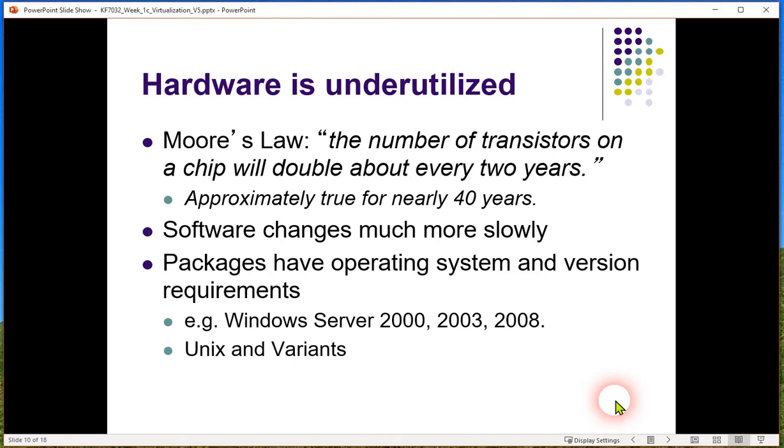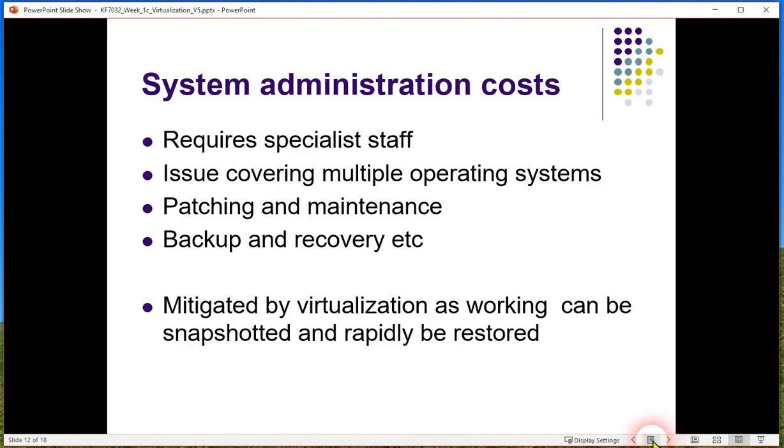So firstly, when we look at hardware, we know that computing doubles about every 18 months or so, and that's been approximately true for 40 years, the so-called Moore's law. Now, software changes a lot more slowly than that, so quite often companies will have software which at one time was demanding on their hardware and now is very little. So we've got various packages and version requirements, such as Windows servers, Unix and the variants. And these very often take up very little actual runtime for that hardware.